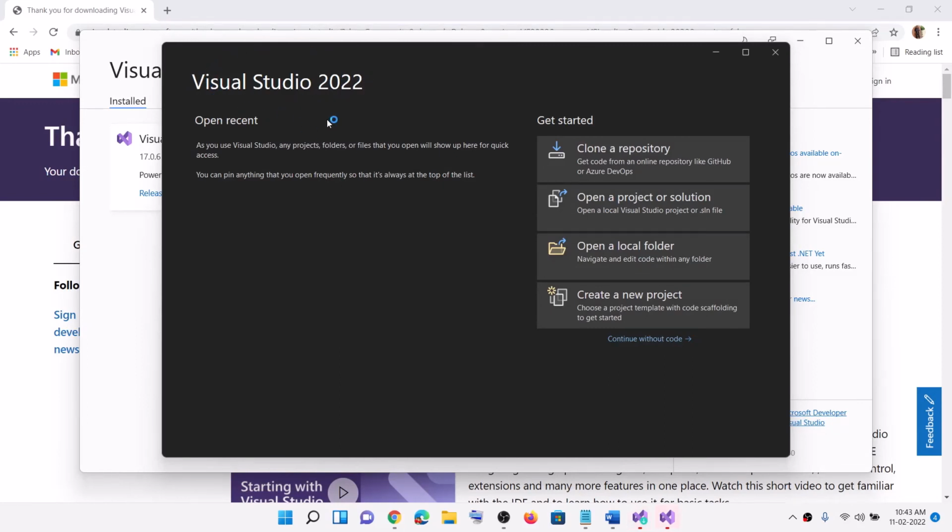So this is how you can go ahead and download and install Visual Studio 2022 on your Windows 10 or Windows 11 computer. So that'll be all.